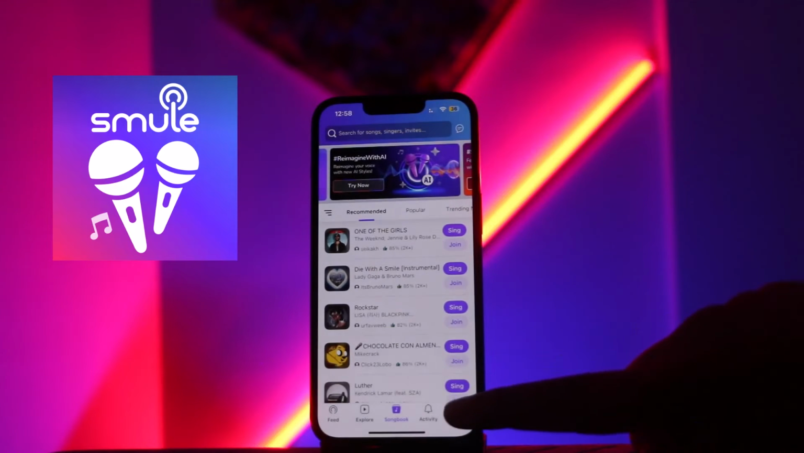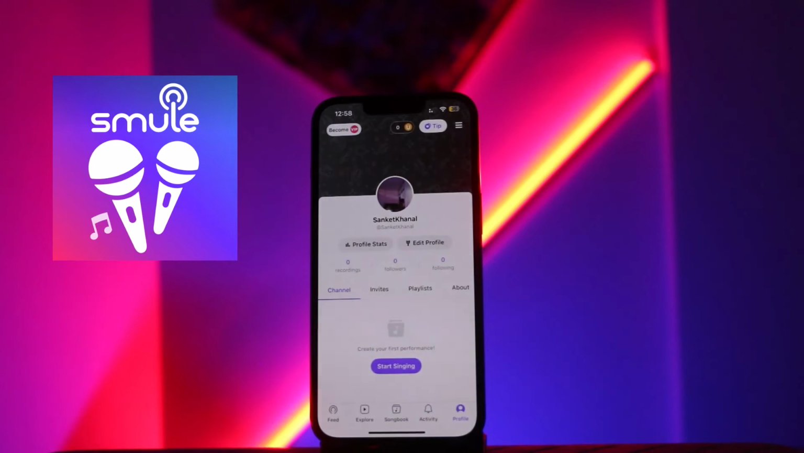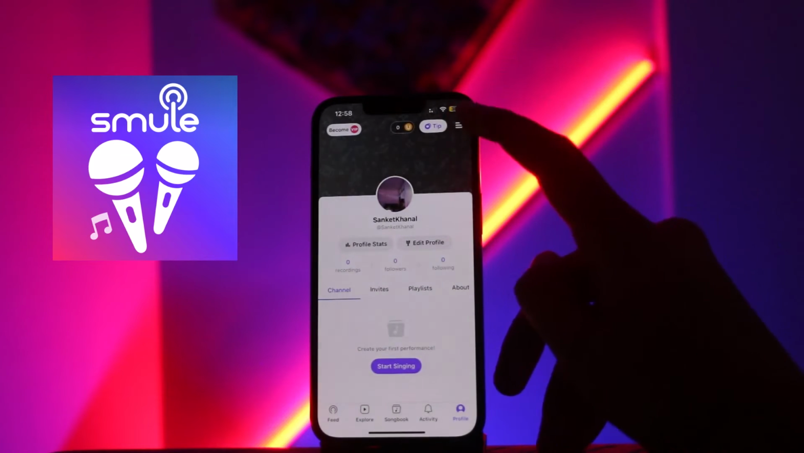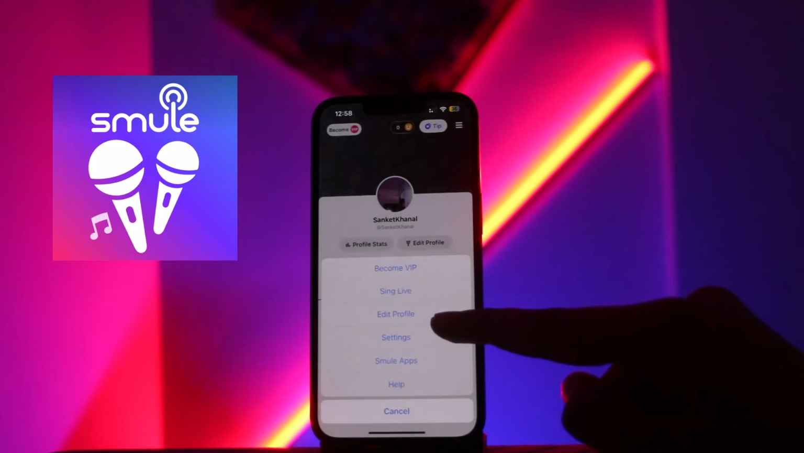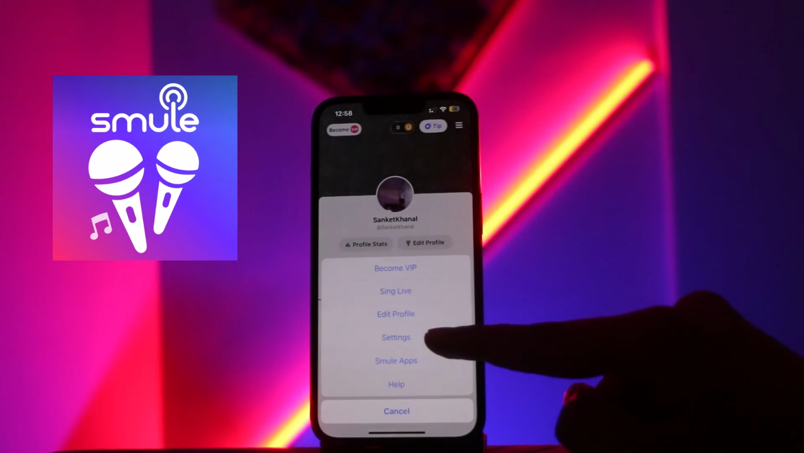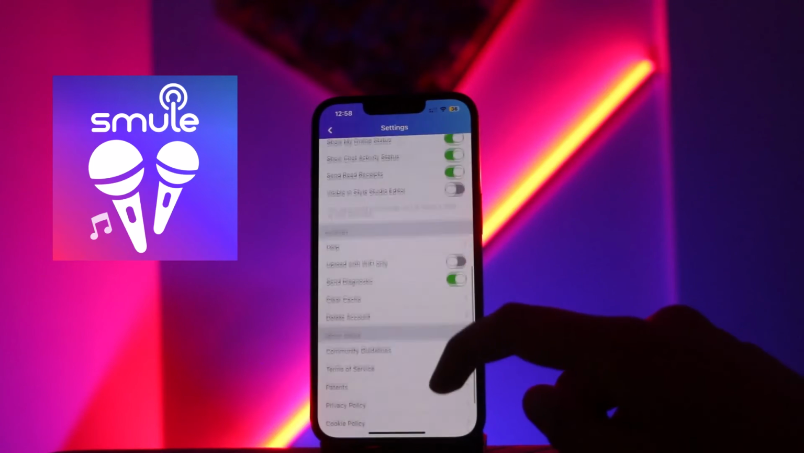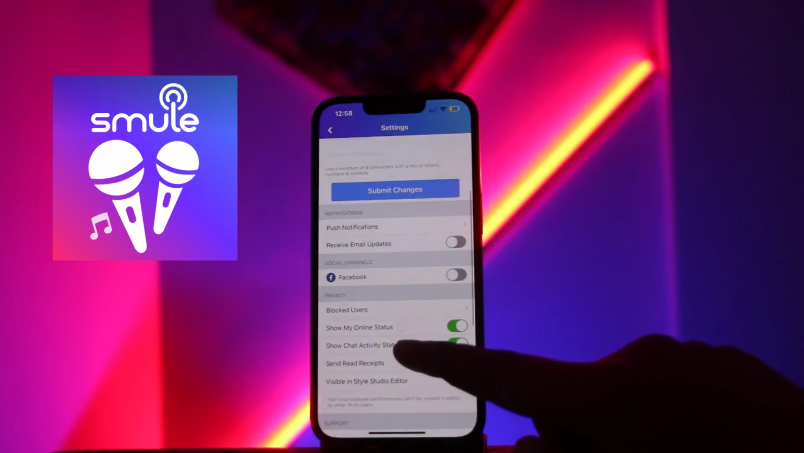So click on the option of profile at the very bottom right, and from here you just need to click on the option of three dots at the very top right, and there you'll see the option of become VIP, sing live, edit profile settings and all of it. So click on the option of edit profile. To make your account private you just need to turn off this option which is show my online status.